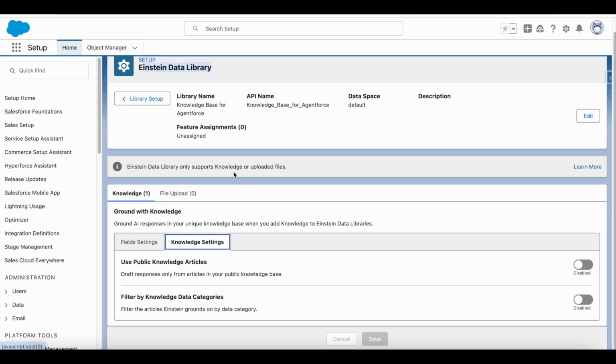Let's say you wanted to display only the public knowledge articles that are set up in your Salesforce org, then you can enable this use public knowledge articles. Let's say you have some data categories already set up in Salesforce Lightning Knowledge, and you have some confidential internal articles, and you have external articles also. In that case, you can filter by knowledge data categories so that only the categories you select, those knowledge articles will be available for the Agentforce agent to search.